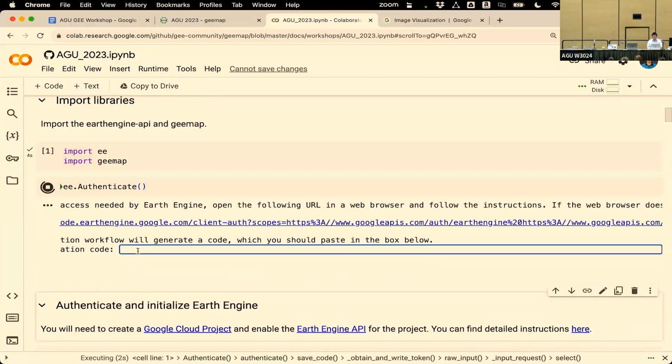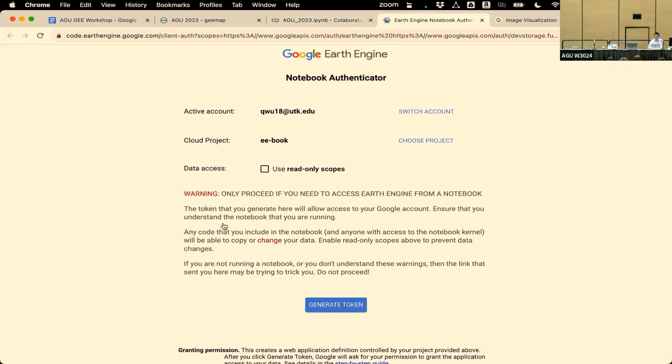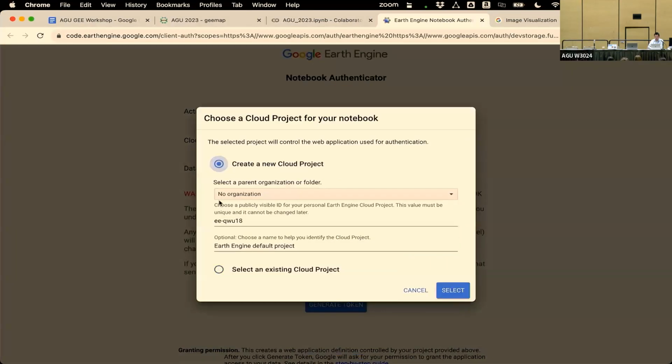If you run that whole block, it should show you something like this. Okay, and what we need to do is just click the link. Then it pops up and asks you to log into your Google Earth Engine account. One thing you need to pay attention to here is you need to choose a cloud project. If there's already something there, perfect, you can just continue to the next step. If it's empty, then you need to create a cloud project. Somewhere in here, you can create a cloud project, and make sure that you have the admin right to create a cloud project.